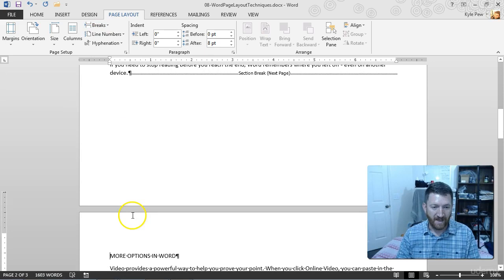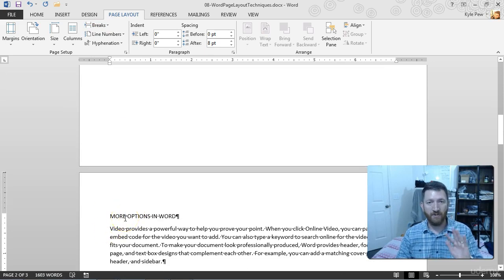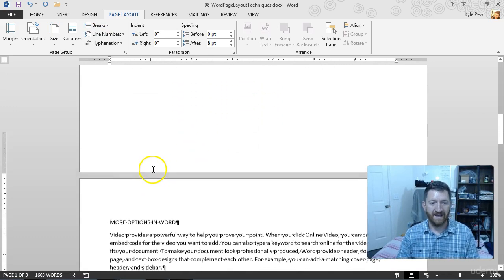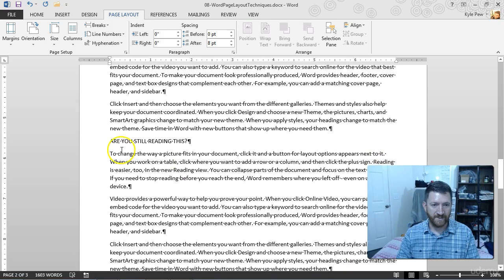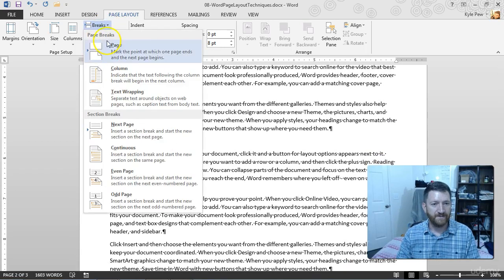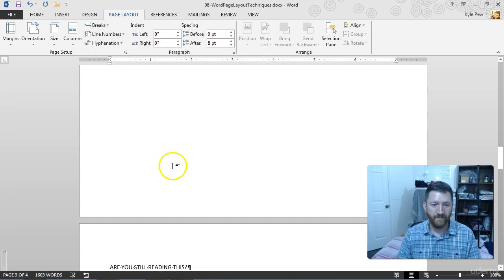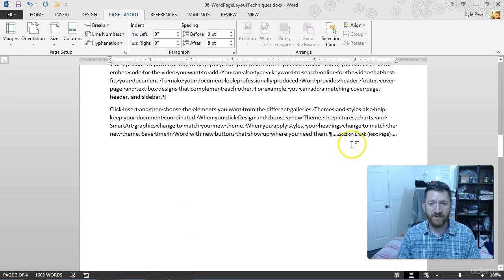There we go. I broke it down to the next page just like a regular old page break, but this is called a section break. Now let's do that again. Let's get down here. Let's see, this guy right here, I'm going to place my cursor there. I'll go back up to breaks. I'm going to do another section next page break. There we have it. Broke it to the next page, and I've got a section in there.